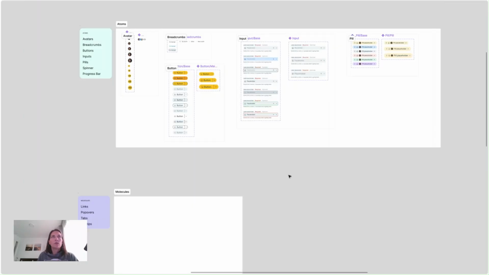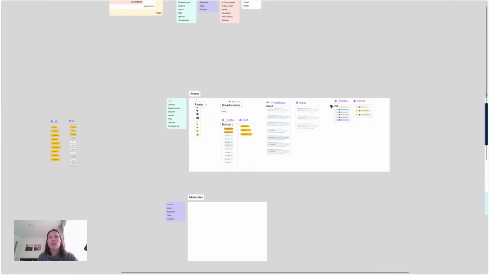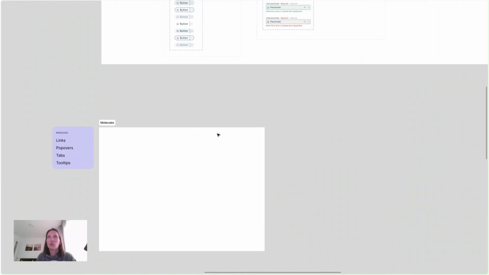So here's the file we were working on in previous videos where we have the atoms, say avatars, breadcrumbs, button, etc. We will use some of them in our work today, and we will use the styles that already exist that we created together, right? But we'll start unpacking this new chapter which is called molecules, and we work specifically on popovers.